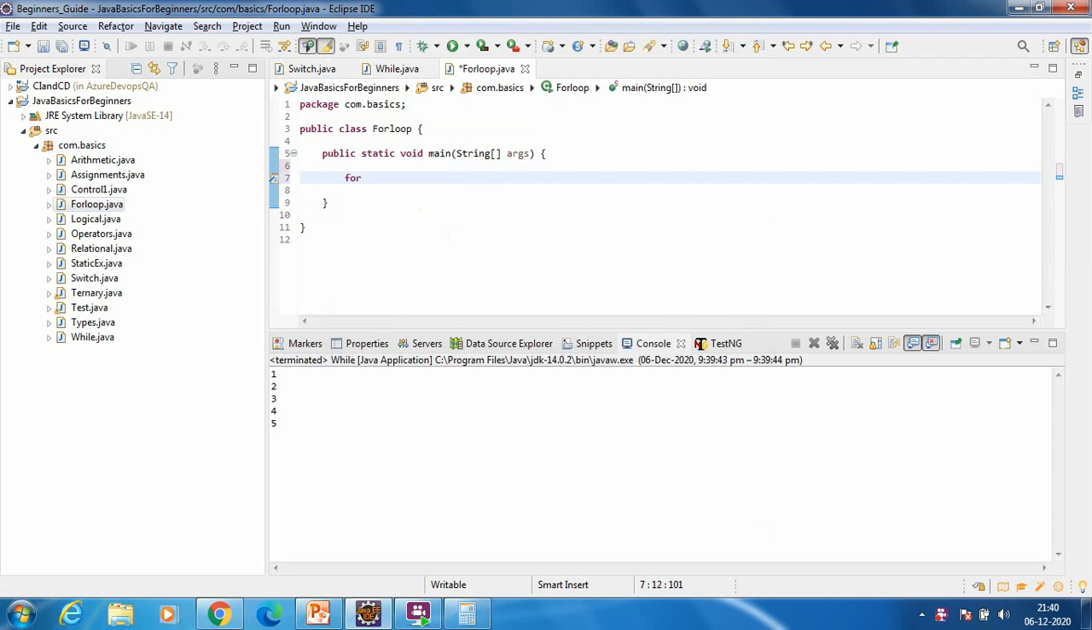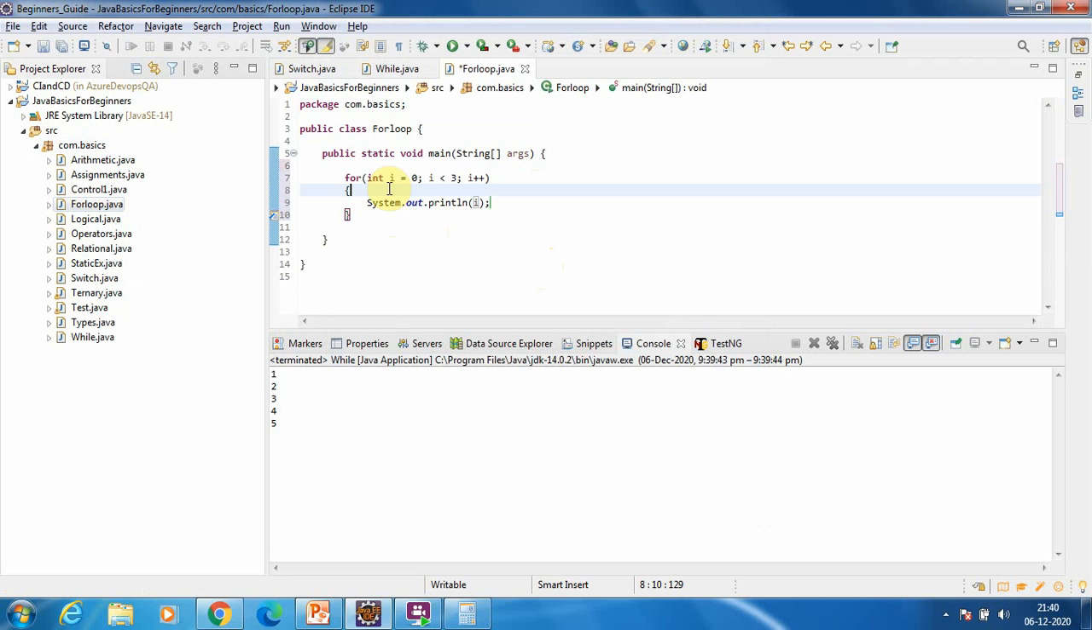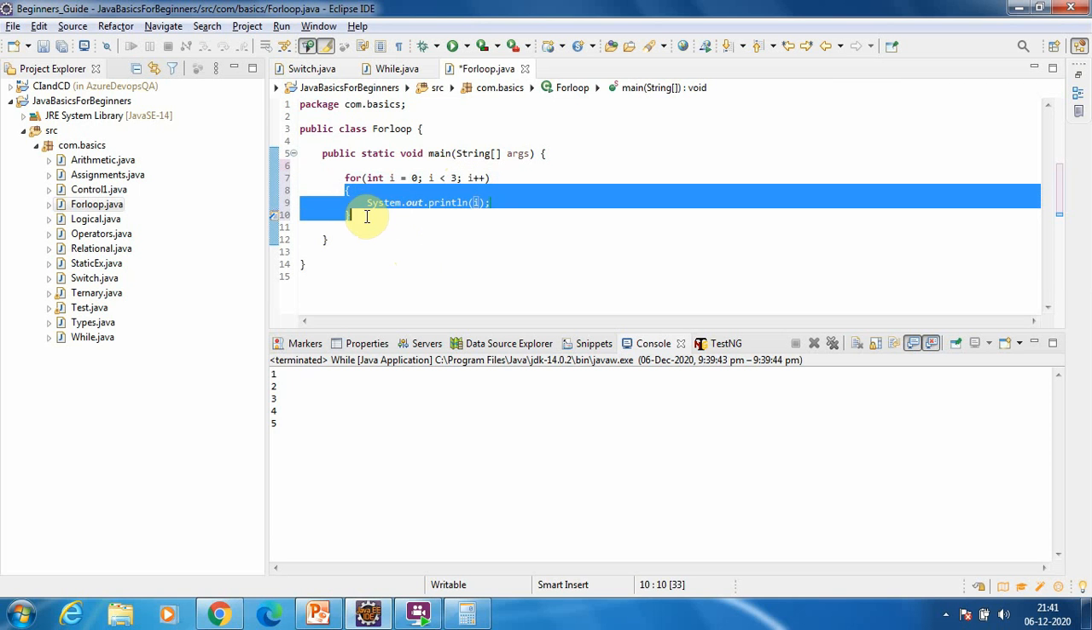Now let me write the syntax of the for loop. This is the syntax, and this is one of the examples I've taken. Within the brackets, this is known as initialization, this is known as condition, this is known as iterator, and this is the body of the for loop.